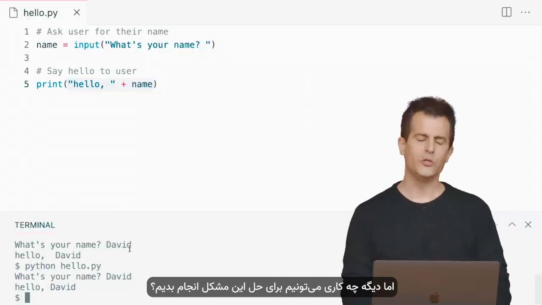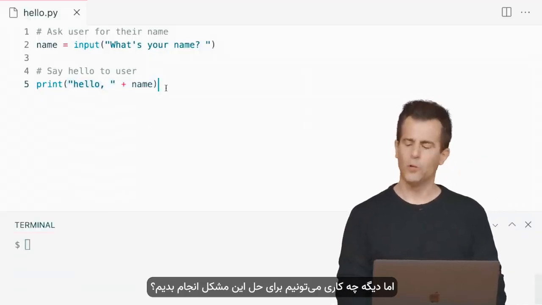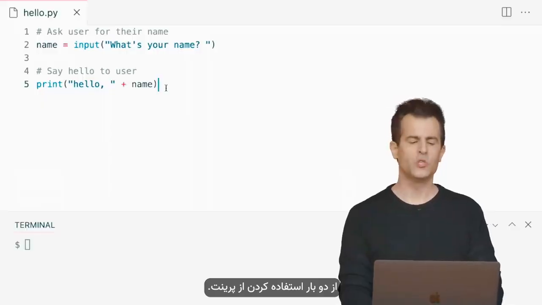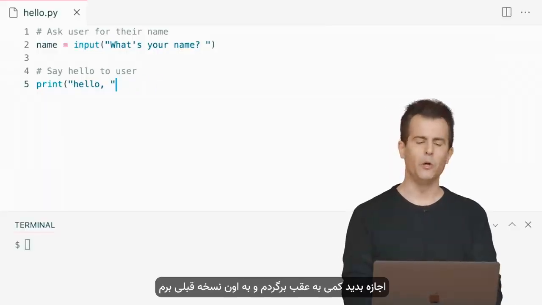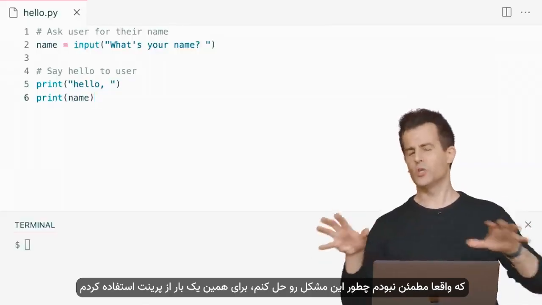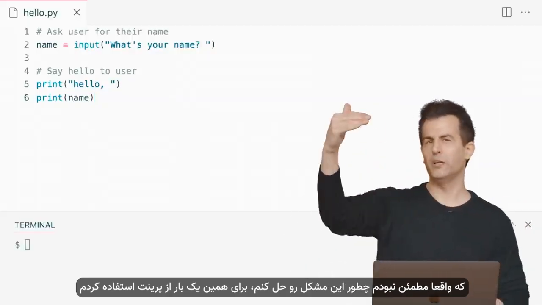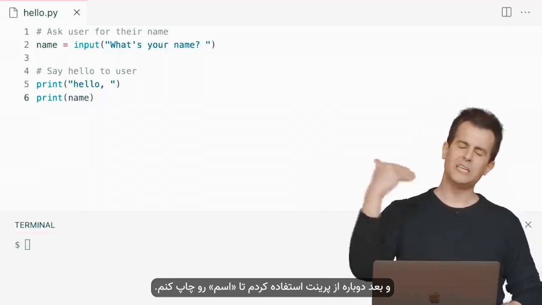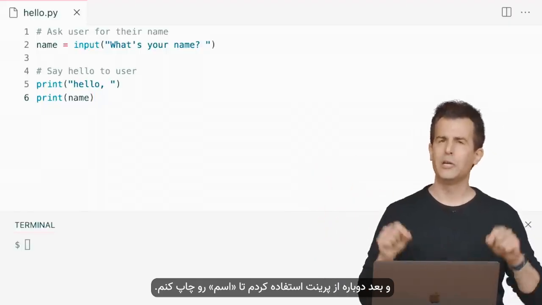What more, though, could we do in terms of solving this problem? Well, it turns out that we didn't have to give up entirely with using print twice. Let me rewind a little bit and go back to that earlier version where I wasn't really sure how to solve this problem. So I was using print once to print out just the hello and the space and the comma. And then I used print again to print name.